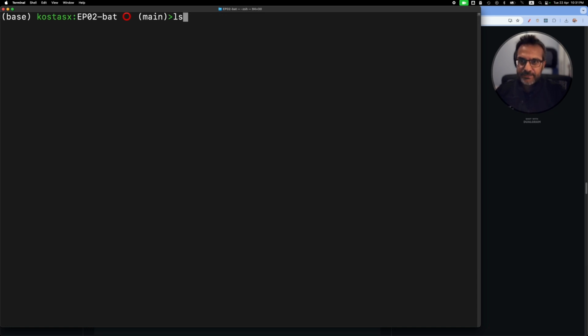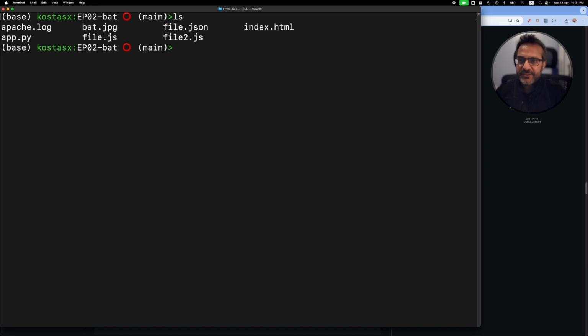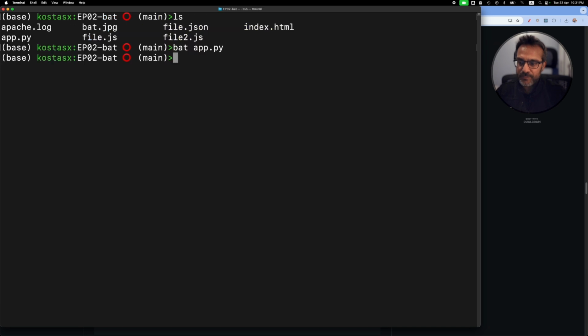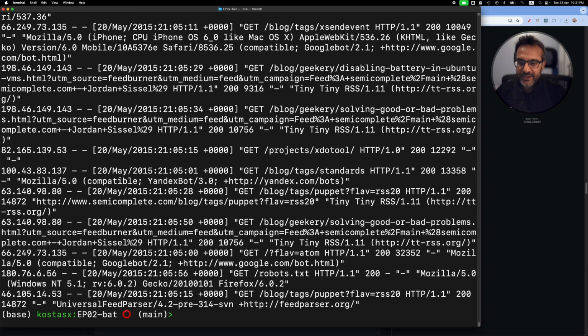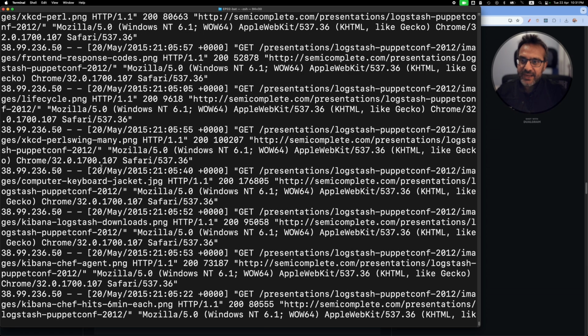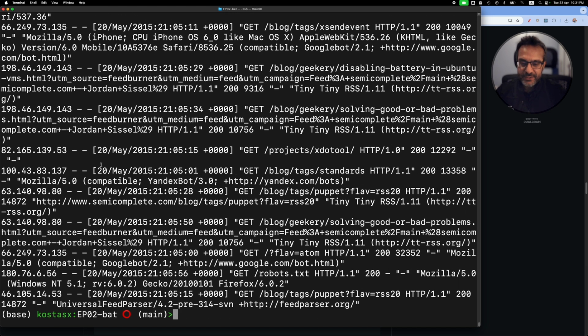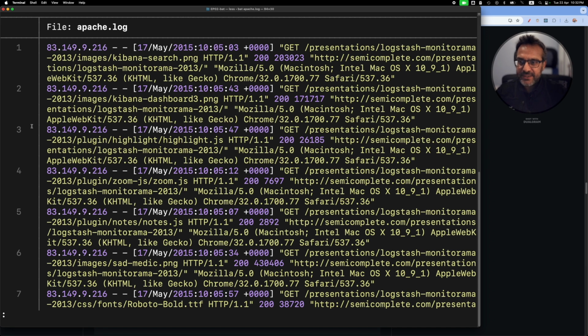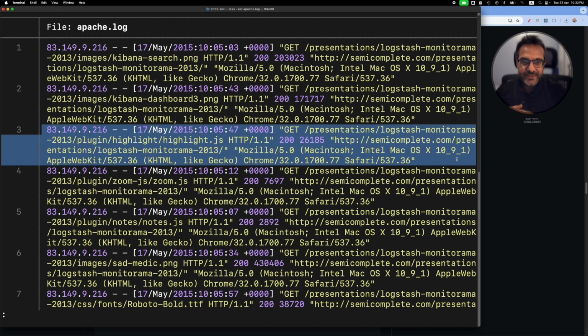So this is for JavaScript files. I can also use it to display Python files. It supports Python syntax highlighting, which is really cool. And then the Apache log, you can see with simple cat, it's a long file and it's kind of unreadable. It's also really difficult to find a specific line where a log entry is in this file. But with bat, it's simple. You have these line numbers, so you can easily find on which line a specific log entry belongs to.